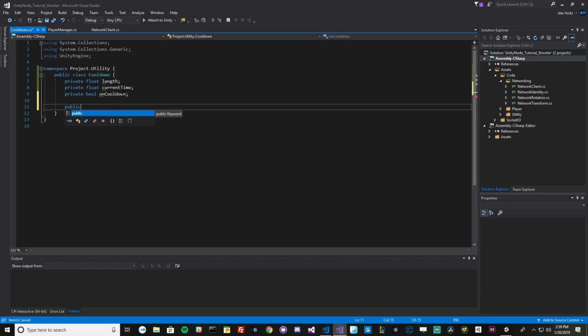Since we're not inheriting from MonoBehaviour, we can do a standard C# class-based structure where we have a constructor. So we're going to say public Cooldown, we're going to say float length, and it's going to be equal to 1. So this is just an optional parameter. You don't have to do that.